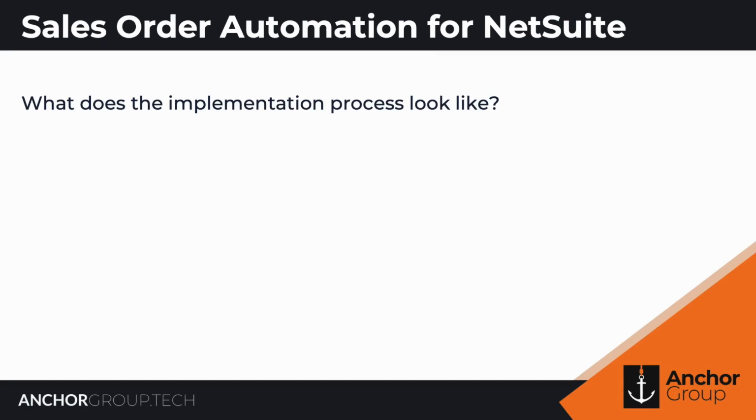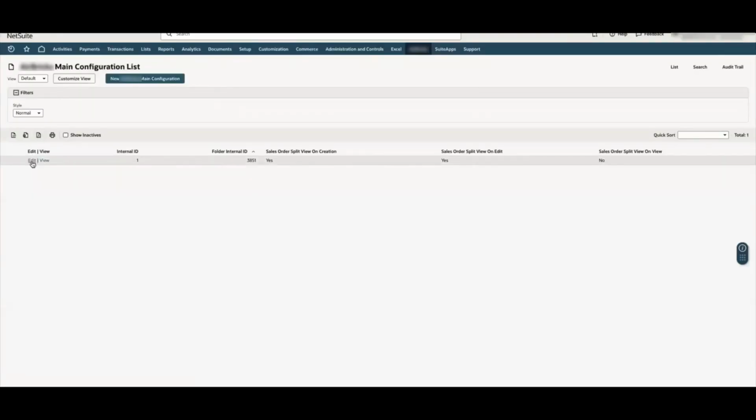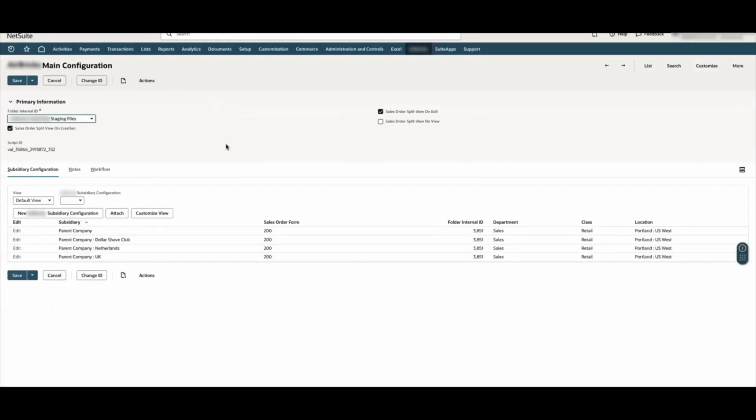Implementation for this solution is fairly quick. The solution is delivered as an app. There's some light setup around domain configuration and subsidiary level configuration. The main configuration is really quick, really simple. Essentially, there are just a few preferences that you need to select. So, do you want to see the split screen view on edit or do you not? There's also an option to hide a split screen and display it on demand.